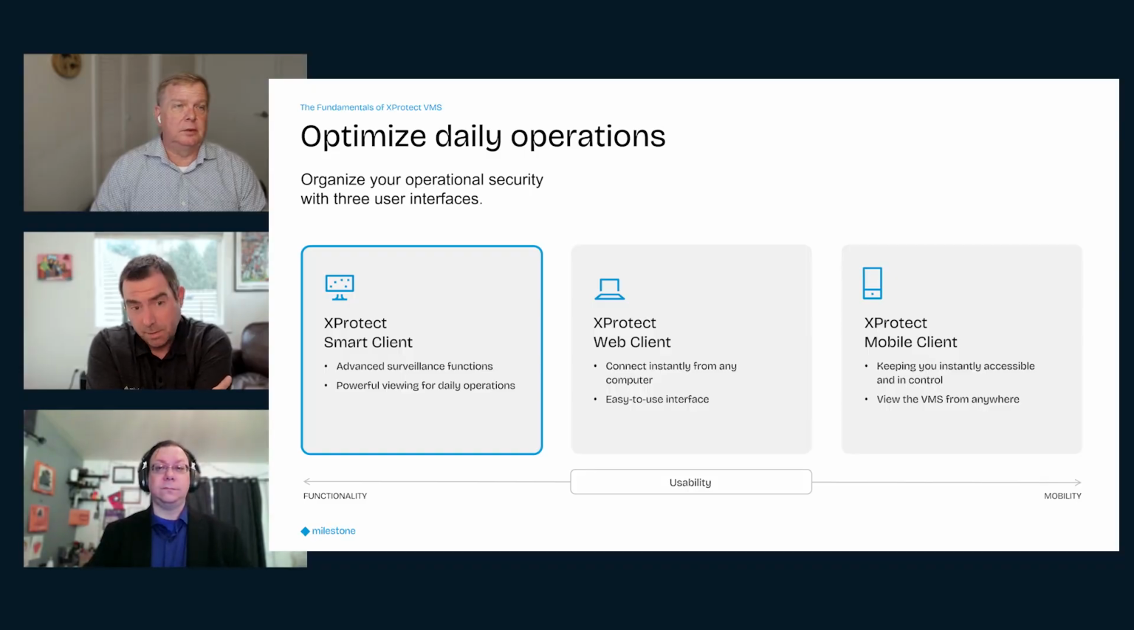It's a thick client, so you install the software on a Windows workstation. If you have a robust security operations center, you're going to use the Smart Client to display off multiple monitors, etc. It's got powerful features. You'll see later we have a search framework that is included with the Smart Client, so you can do metadata searching, full alarm management. And then it supports all the integrations that we have with our third-party technology partners.